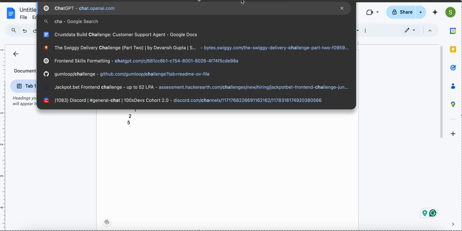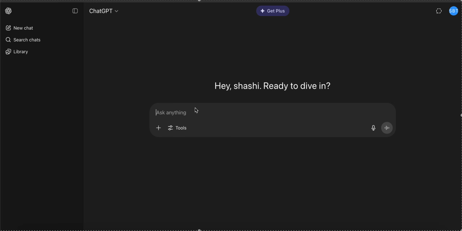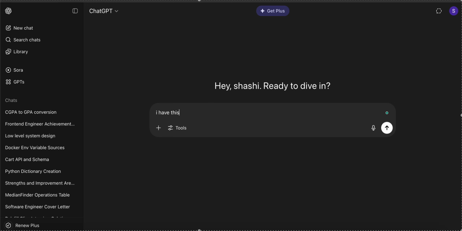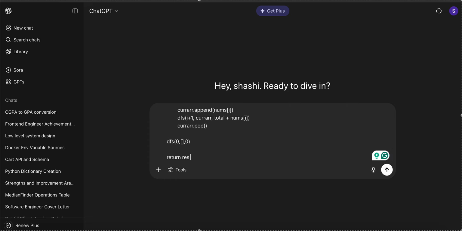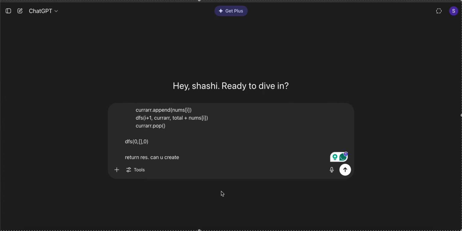You ask ChatGPT to create a tree-like structure for the solution. I have this solution. Can you create a tree-like structure for this, to visualize?